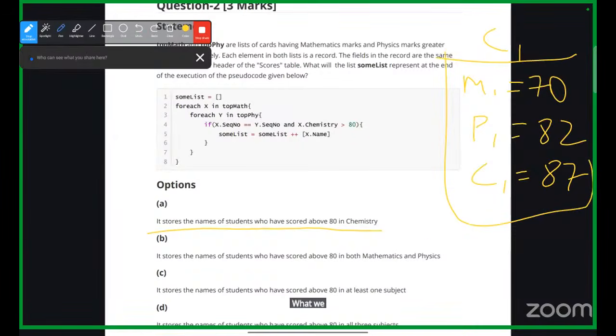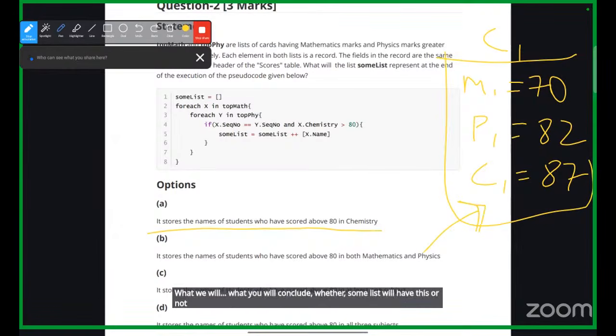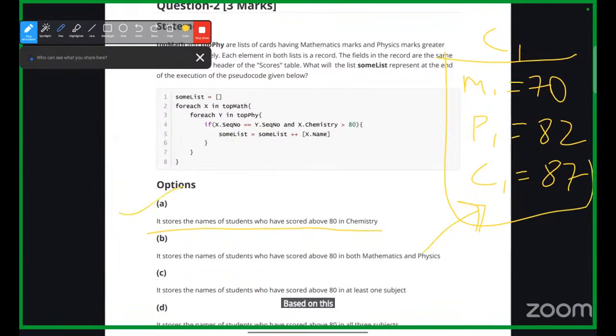What you will conclude is whether some list will have this or not. This card will be there or not based on this option. In some list, P, we will have this particular card or not. Yes, we will have it.